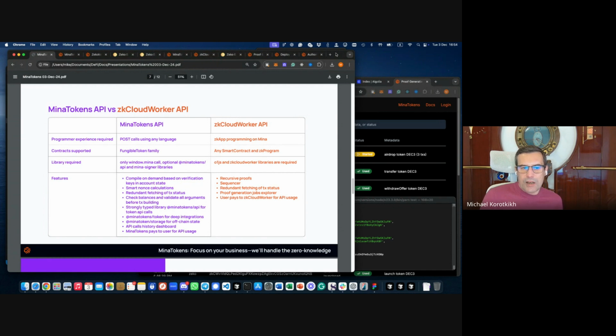Additional features that exist in Mina Tokens are compile on demand: because we have a lot of contracts, to make it fast, we compile only what is actually needed, and we detect those contracts by verification key. Smart nonce calculation prevents a failing transaction because you already have something in the transaction pool. The nonce will be amended, so you will have many transactions succeed. Redundant fetching of transaction status is necessary in a production environment. All balances and all arguments are checked and validated.